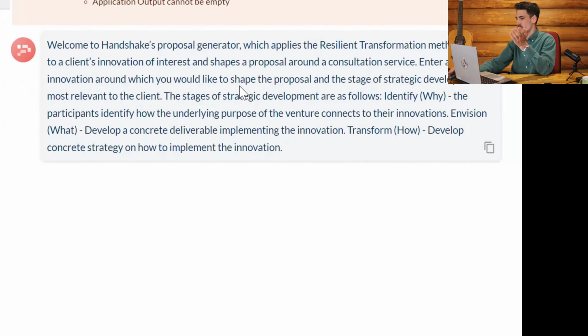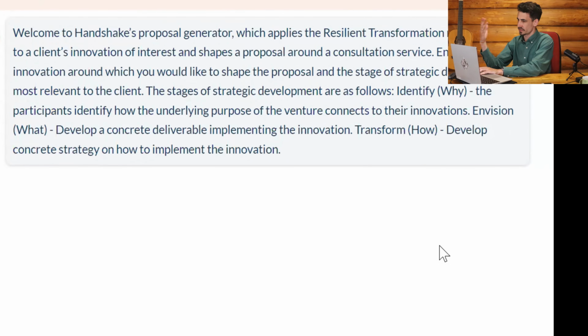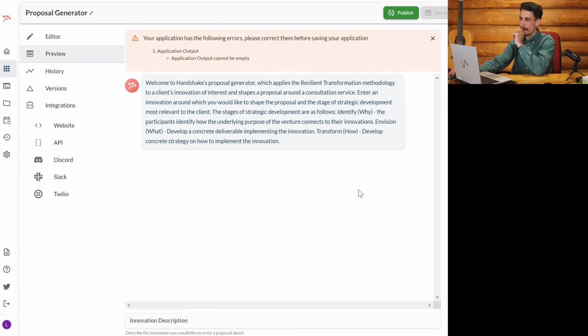It says, welcome to Handshake's proposal generator that applies the resilient transformation toolkit methodology to a client's innovation of interest and shapes a proposal around the consultation service. Enter an innovation around which you would like to shape the proposal and the stage of strategic development most relevant to the client. The stages of strategic development are as follows. Identify, why: participant identifies how the underlying purpose of the venture connects to their innovation. Envision, what: develop a concrete deliverable. And transform, how: develop a concrete strategy on how to implement the innovation.